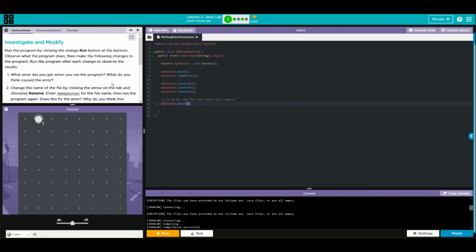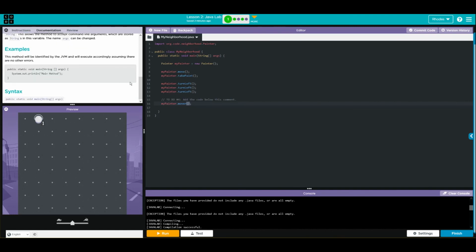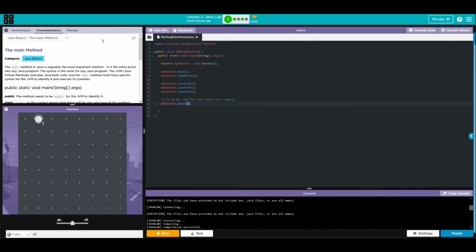We can change it. We also learned something called a class header. And we learned that that has to have the same name as the file name, and we need that .java file name in there for it to run. Finally, when we wanted to do something, we had to call that object. In our case, my painter is that object, and we're telling it to do something. And again, in that documentation, as we go along, we're going to learn more and more about the syntax and how we can use it in different ways.